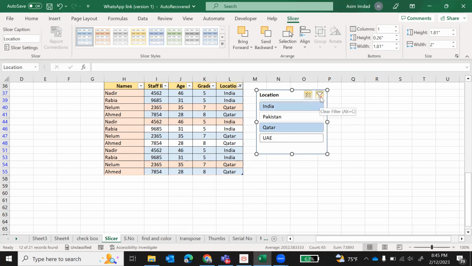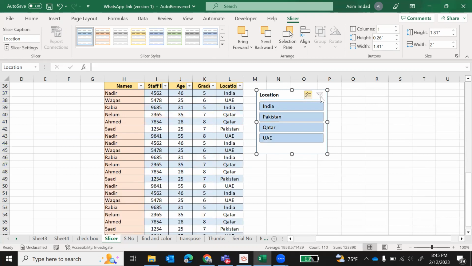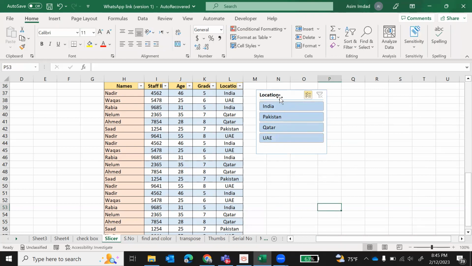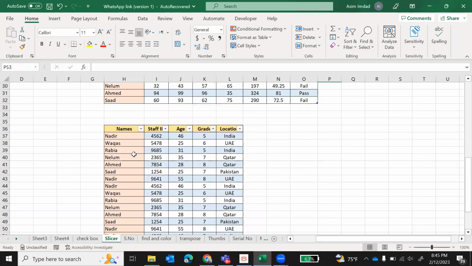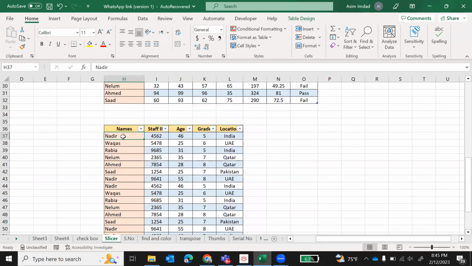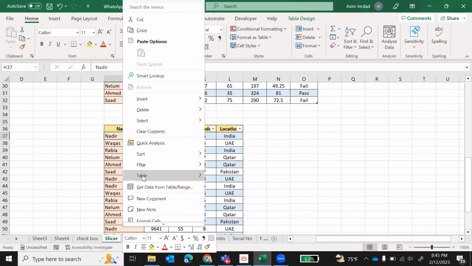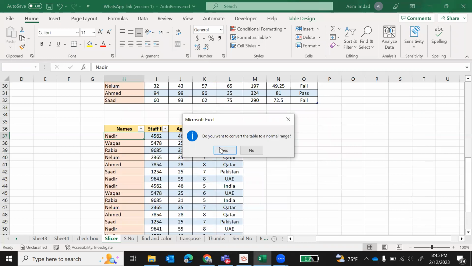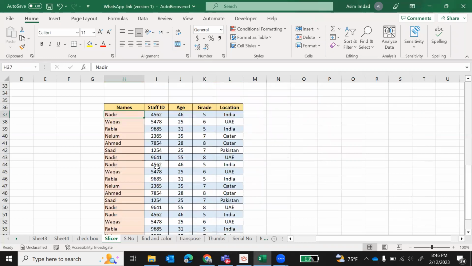This is the clear filter button. Just clear it. Now, after you have seen the data, how to remove this slicer? First of all, you can see this box is already selected. Select it and press the Delete button. It is gone. Now how to remove the table? You just click anywhere on a cell, right click, choose the Table option, and Convert to Range. Press Convert to Range. It will ask for permission, press Yes. Now the table is removed.